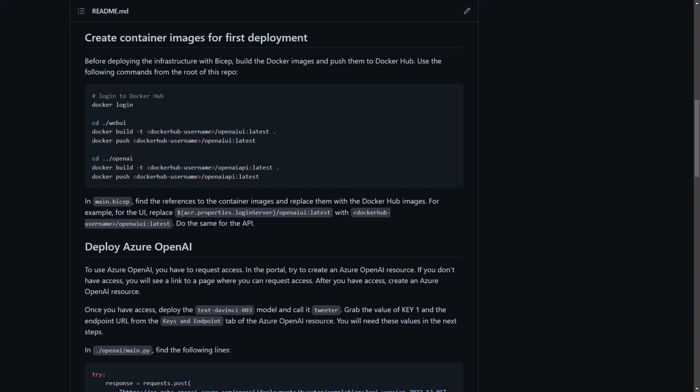So what you can do, this is just one way to solve it, is to have a Docker account, log into Docker Hub with docker login, and then do the docker build and push commands for both the Web UI and the OpenAI. And then in main.bicep, you can replace the references to the ACR images with references to the Docker images. And then you can proceed to deploy your application the first time.